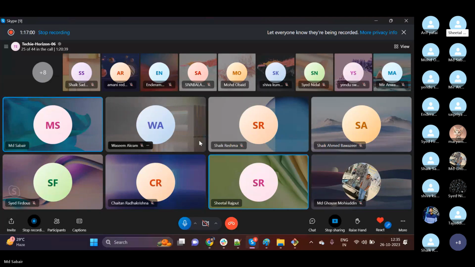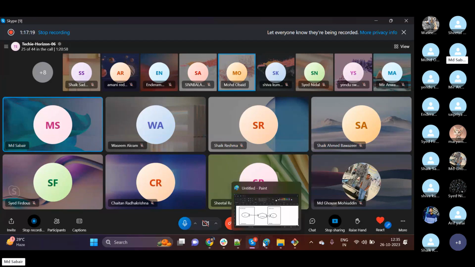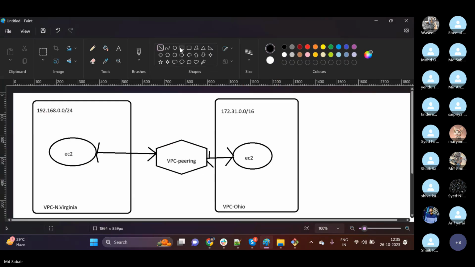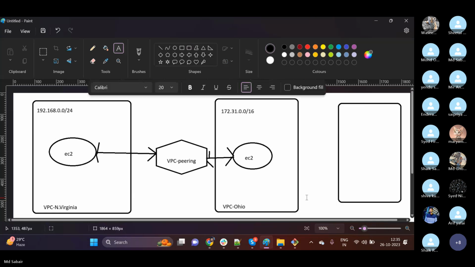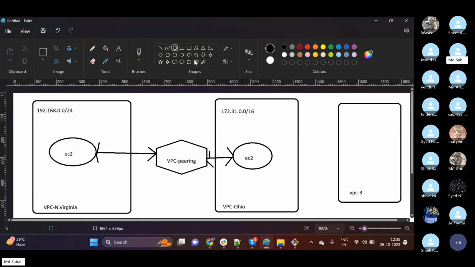Sabir, can we log into the other EC2 by using a jump server as well? Yeah, since you have the communication, right? Now you can also log in. Sure, test that. Okay. For example, now we have one more VPC, VPC 3. Okay, here we have one more EC2.